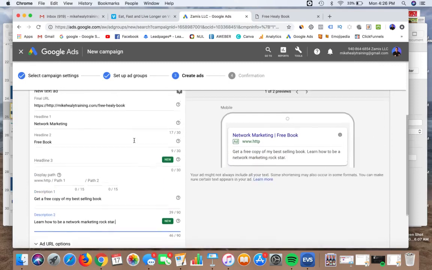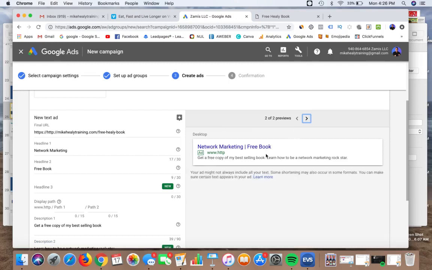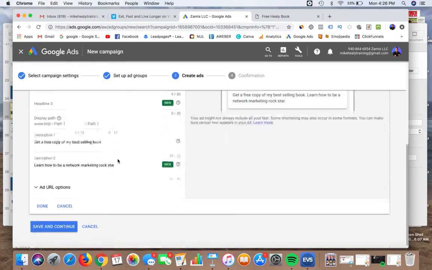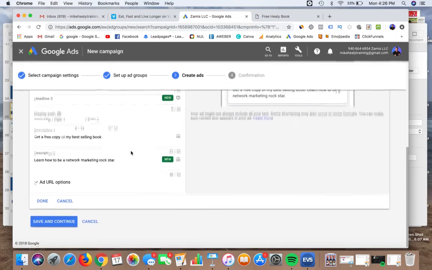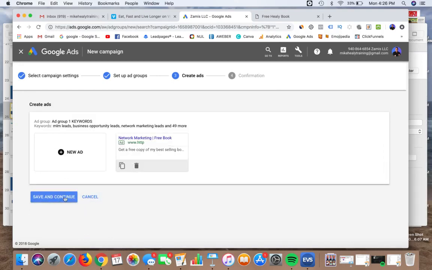So this was really simply the text ad, and you can see the different previews on here, what it would actually look like on desktop and what it would look like on your mobile device. Okay. So if somebody typed it in, you've seen the ads that come up. This is exactly what it would look like. Then once I'm done with all that, I click done.